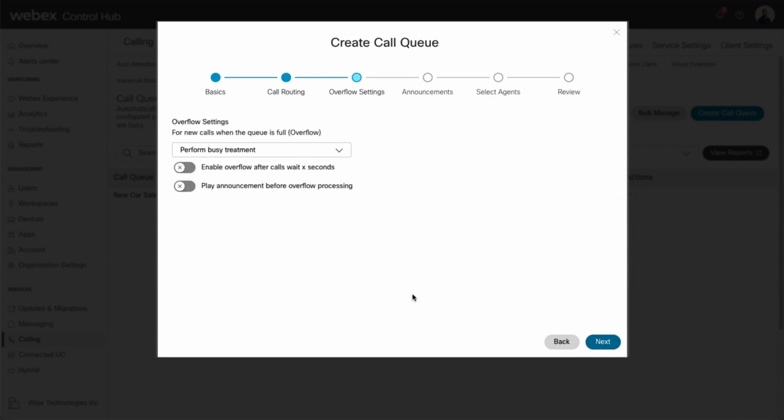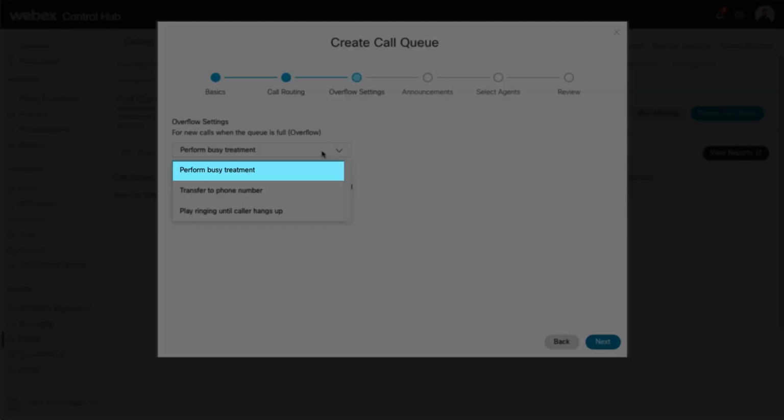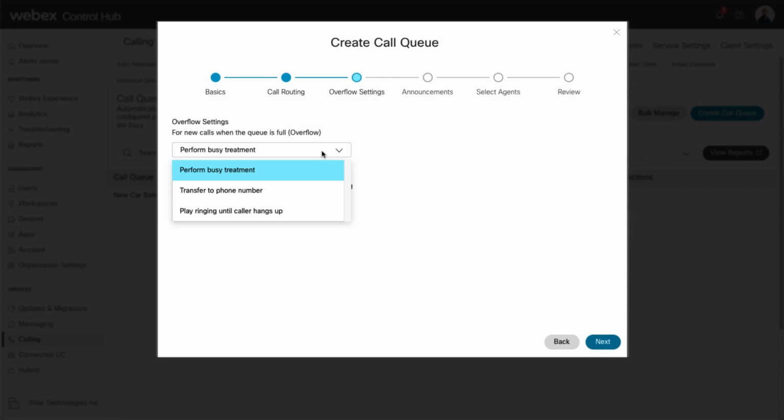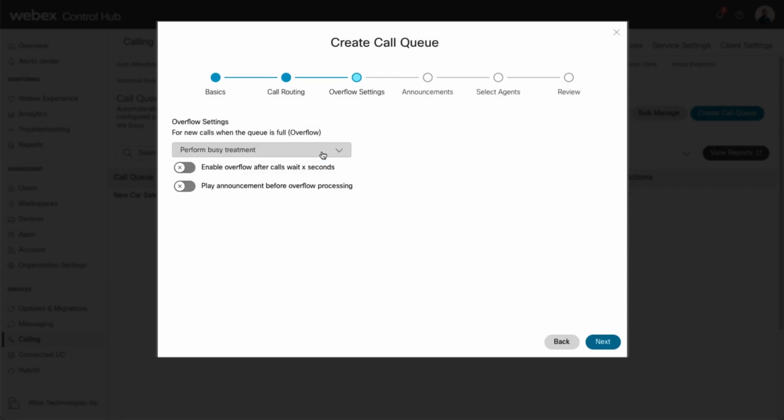On the Overflow Settings page, determine how overflow calls are handled. Choose one of the following options from the drop-down menu. Perform busy treatment. The caller hears a fast, busy tone. Play ringing until caller hangs up. The caller hears ringing until they disconnect. Transfer to phone number. Enter the number where you want to transfer overflow calls. You can also enable these additional overflow settings.